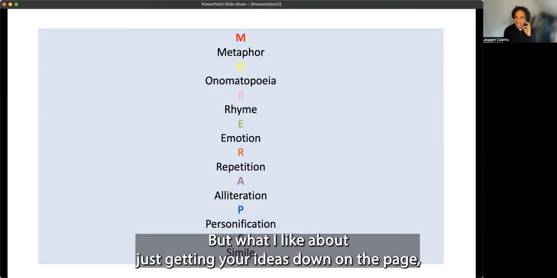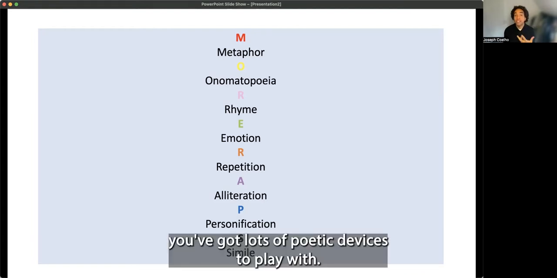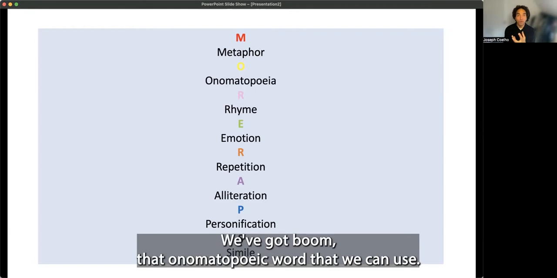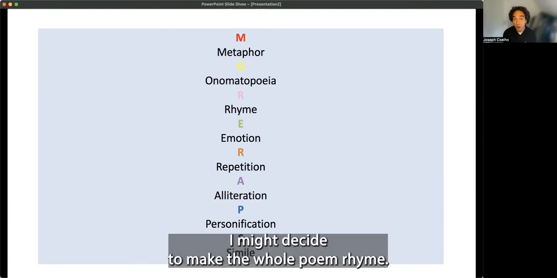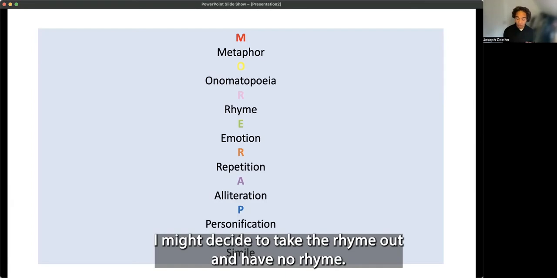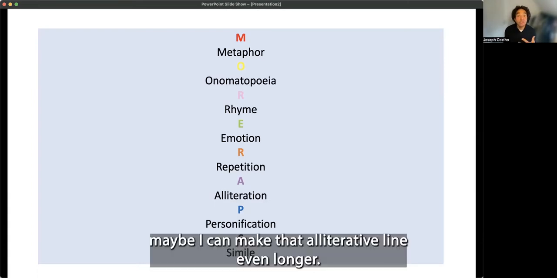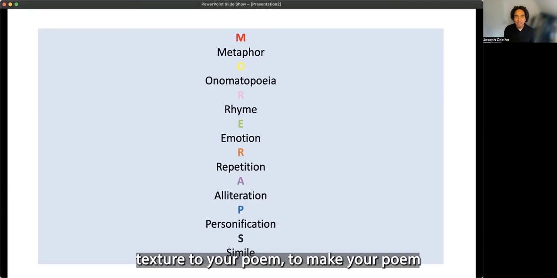But what I like about just getting your ideas down on the page using the MORE apps is that straight away you've got lots of poetic devices to play with. So we've got emotion, we've got joy to play with here. We've got boom, that onomatopoeic word that we can use. We've got rhyme. Kindness is great for me and my mates. I might decide to make the whole poem rhyme. I might decide to take the rhyme out and have no rhyme. I've got alliteration. Kindness kicks my worry knots. Maybe I can make that alliterative line even longer. So there's lots of different ways that you can play with the MORE apps to add texture to your poem, to make your poem lift, to make it jump right off the page.